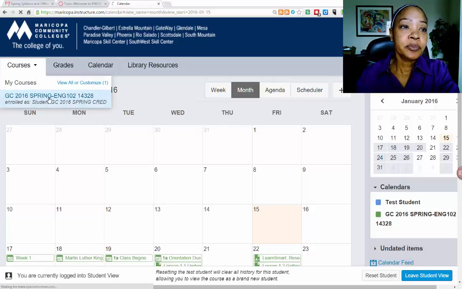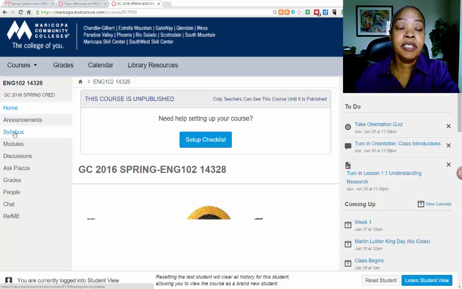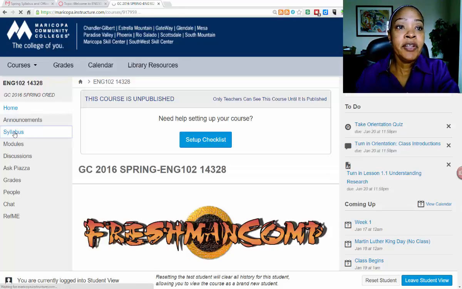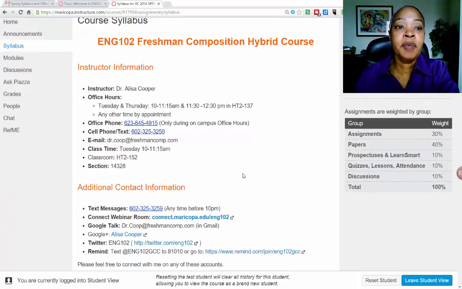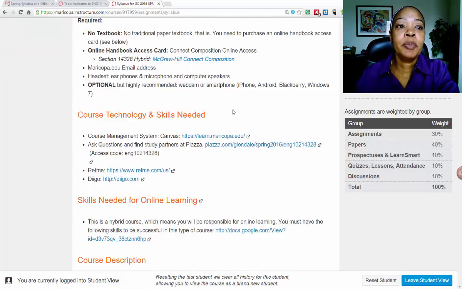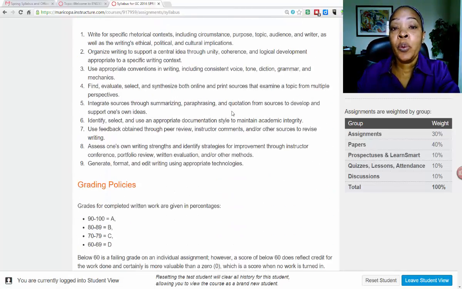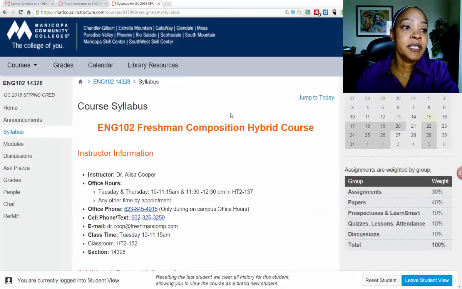Now the last thing is, back in your class, don't forget that you are required to read the syllabus. So here is the syllabus. Every time students ask me questions, the answer usually can be found in the syllabus, especially how do I call my instructor? How do I email her? All of that information is there, as well as the competencies and the requirements and rules for the class. So make sure that you read the syllabus.